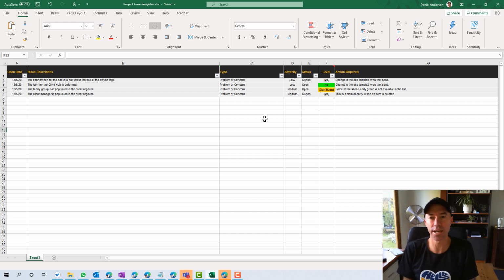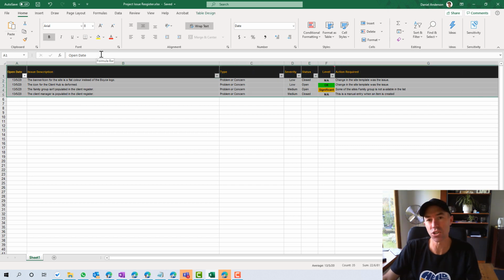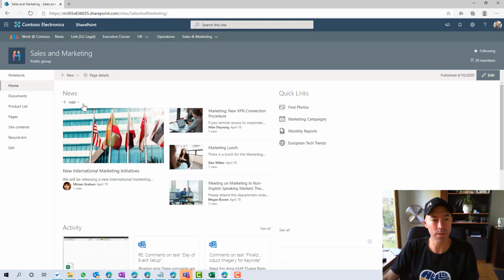Now, I've got a spreadsheet here, a simple spreadsheet with a number of different columns. We used this as an issues register for projects. What we're going to do is bring this into SharePoint and create a list from it. Now, we do need to create a table first, so I've already gone ahead and inserted a table in Excel. Now, I'm going to jump into the SharePoint site here.